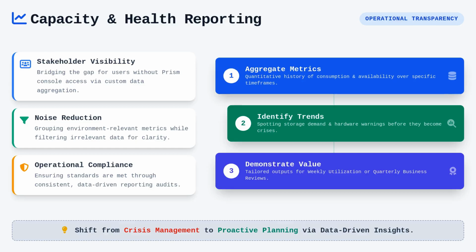Whether you are generating a weekly report on cluster utilization or a summary of health events for a quarterly business review, the ability to tailor the data output is essential for demonstrating value. Understanding how to pull this data effectively means learning to group the metrics relevant to your environment while filtering out irrelevant noise. Mastery of these reporting features will ensure that you remain compliant with operational standards and provide data-driven insights that support informed decision-making within your organization.